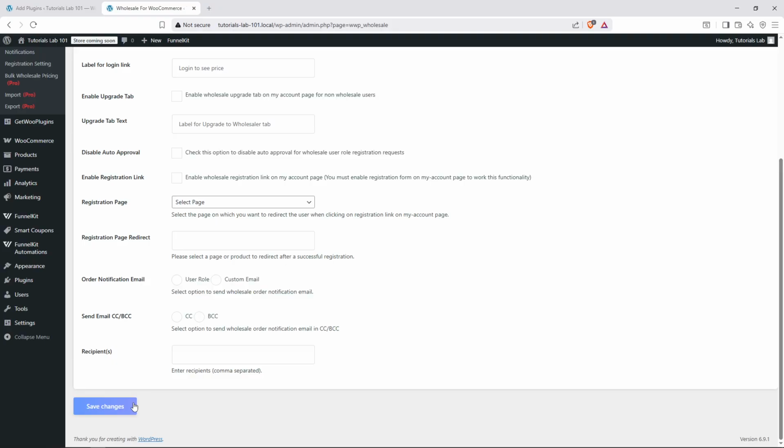And that's it. You've successfully configured WooCommerce to hide prices until users log in, creating a more exclusive shopping experience.